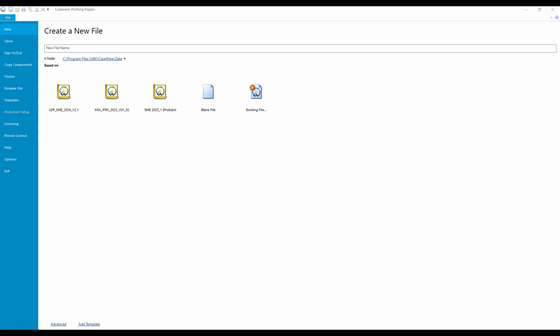So Caseware Working Papers has a feature called SmartSync, which enables multiple people to work in a file at the same time. And it goes hand in hand with Caseware Cloud. Caseware Cloud enables you to work in the file at the same time. So I'm going to go through the process and show you how that's done.